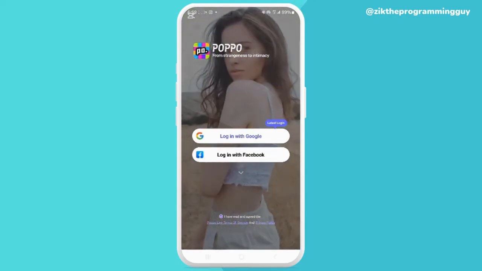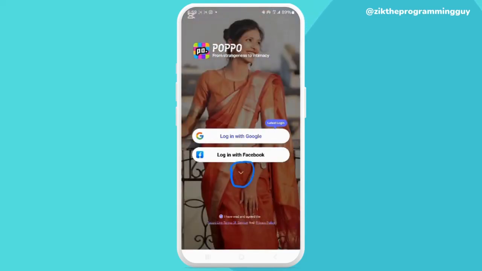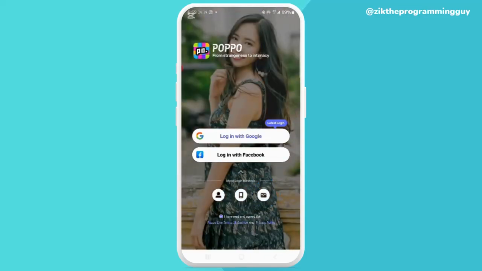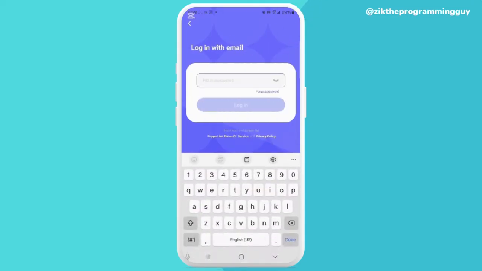But this is what you have to do. If you look just below the two options, you are going to see this drop down icon right here. Go ahead and click on that, then select this option which is for email. After that, go ahead and enter your email address and click on next.